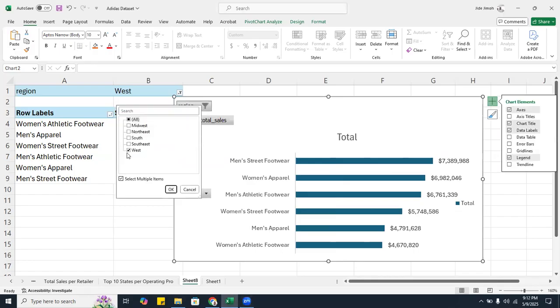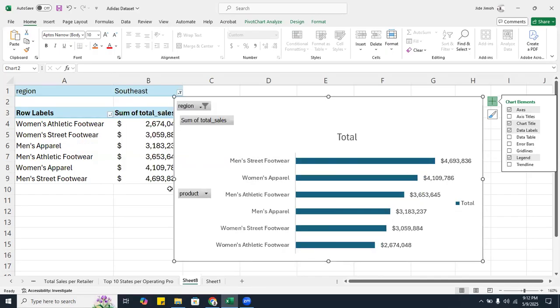The values we are seeing right now are for the West. But now let me remove the West. Please keep your eye on the chart and the data labels. Now I'm choosing the Southeast and I click OK. Did you see that the values changed? Before it was 7 million, now it is 4 million. So I can actually use it as a filter.